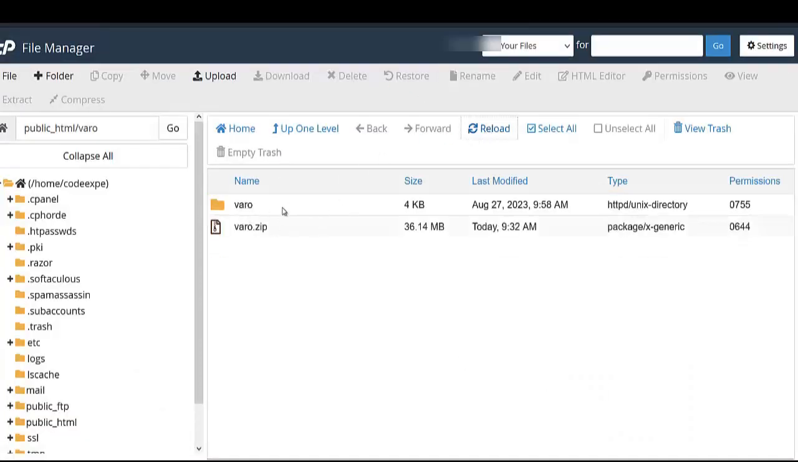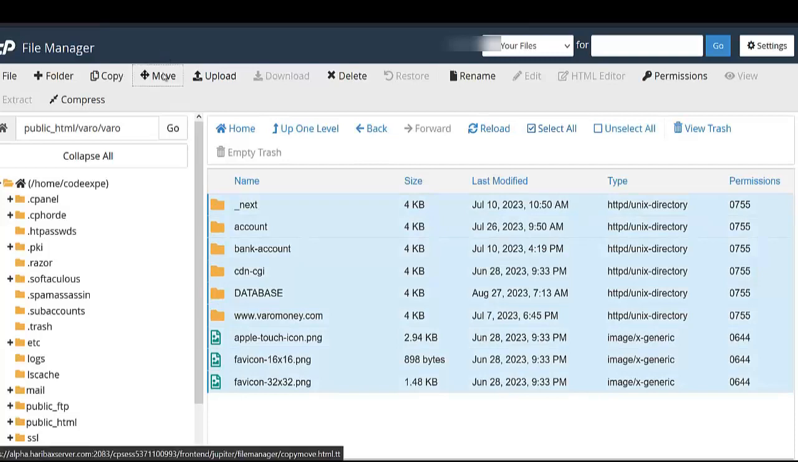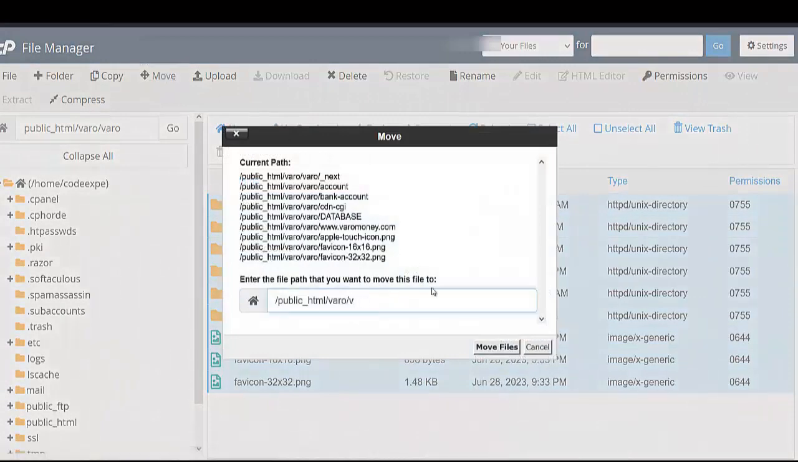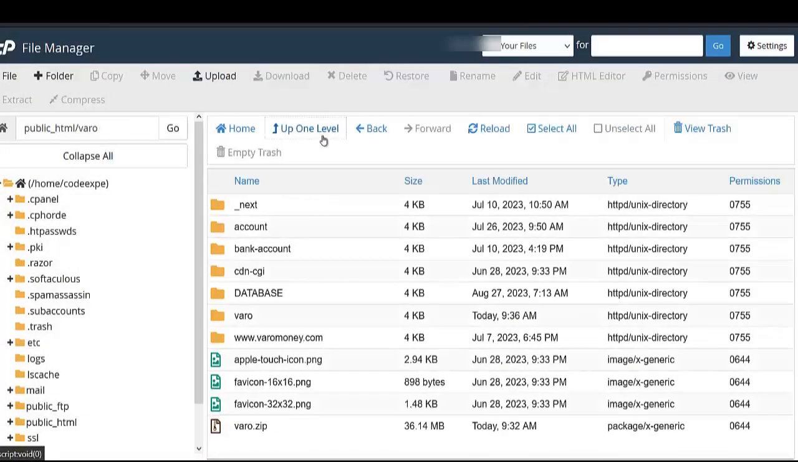Now it's going to extract into a folder. I'm going to go into the folder, select all, and move everything in that folder out. Why? Because I want it to be straight in the subfolder I created and not inside another folder. When you extract in your public_html, it's going to extract into a folder, so all you have to do is select everything inside that folder and move it out straight into your public_html.